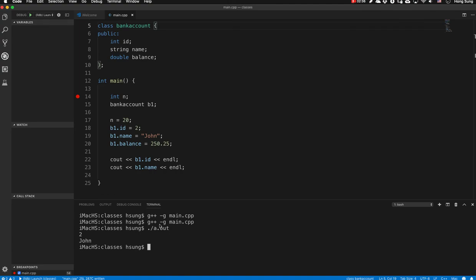Everything works fine. But to use a class as object-oriented programming, we are going to do more than simply changing the access to public. We'll study that in the next video.